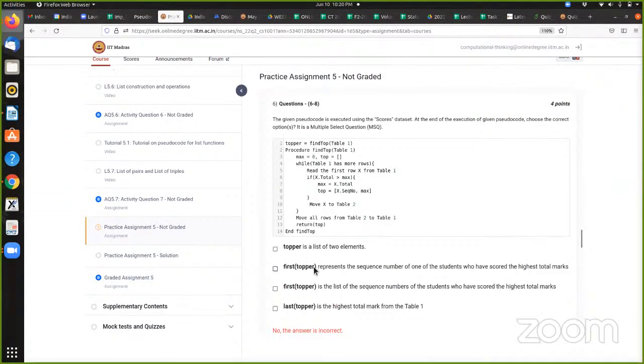So topper, you will get some list. Where is that topper? Find top. So find top is what? You have one procedure, and which input is it? Table. And you have to find where is that procedure, find top. If you see there, this is your procedure, no? So it will return some list. What is it returning? Sequence number and the maximum. Top is returning, and top you are storing some what?